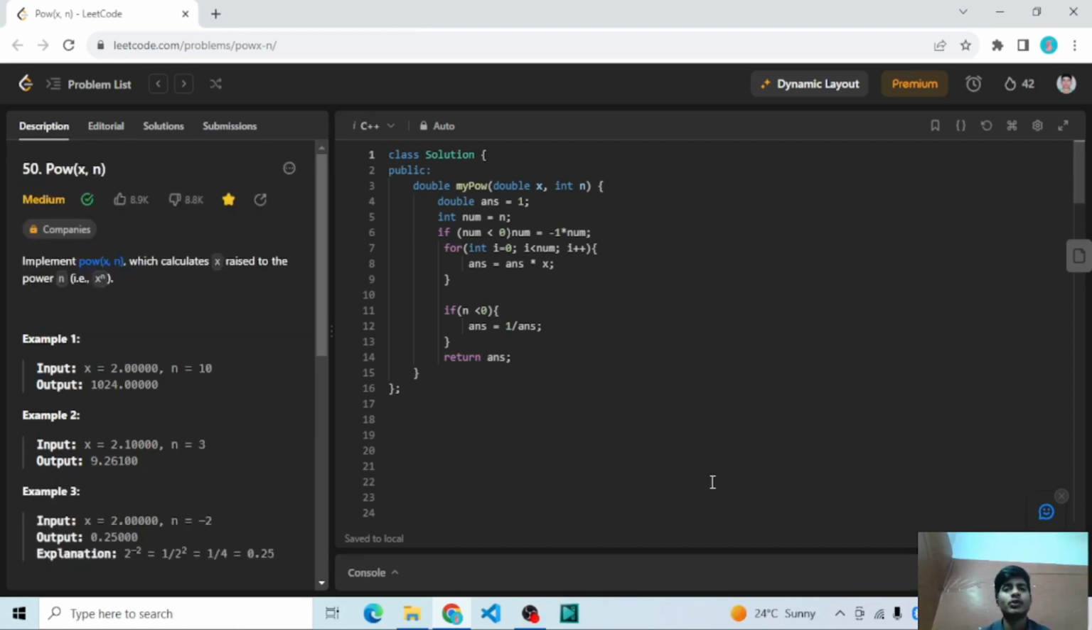So I will run a while loop until n is greater than 0. Then I will check if n is even, then I will reduce n by a factor of 2 and multiply x by x. And if n is odd, then I cannot further divide it. So I will try to convert n into even.